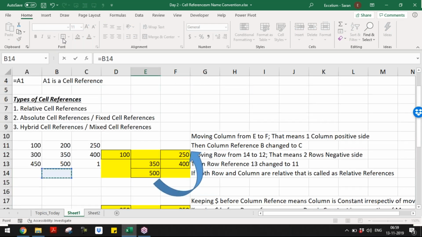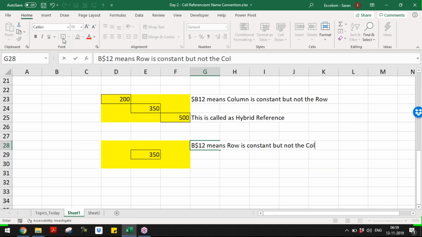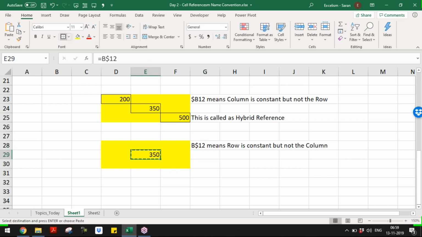Now I'll try to take this. Now I'll try to put this. Irrespective of my movement of row, please do not change the row. But if I change the column, please do change the column. Now, $12 means the row is constant, but not the column. Now, can you guys tell me if I copy this and paste here, exactly same like earlier, what cell reference is it going to give? Can anyone tell me what cell reference it is going to give?